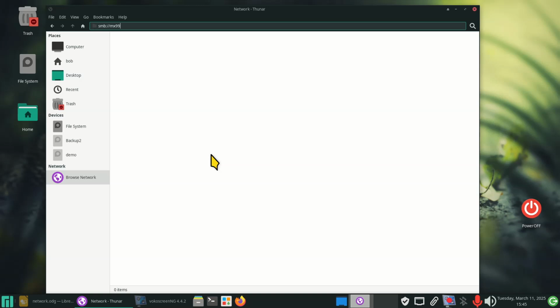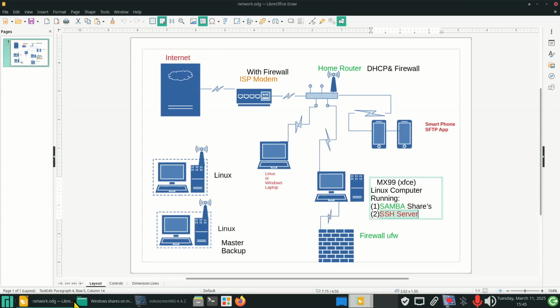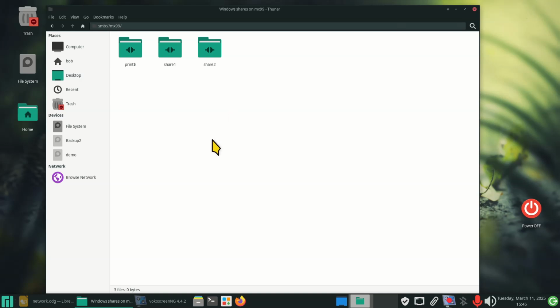SMB://. MX99 is the name of my computer that's sitting on my network. This one right here. It's an Xfce desktop also, running Samba shares and SSH. They're great machines for doing stuff like that. You got a spare computer? Set up one.